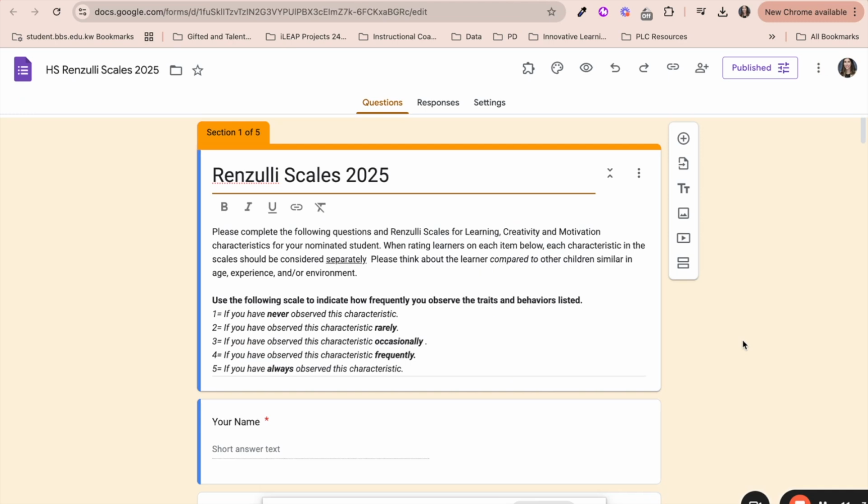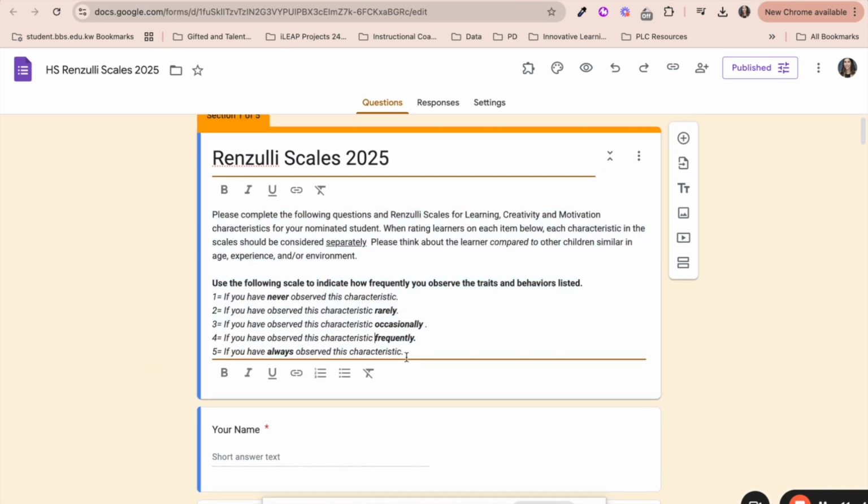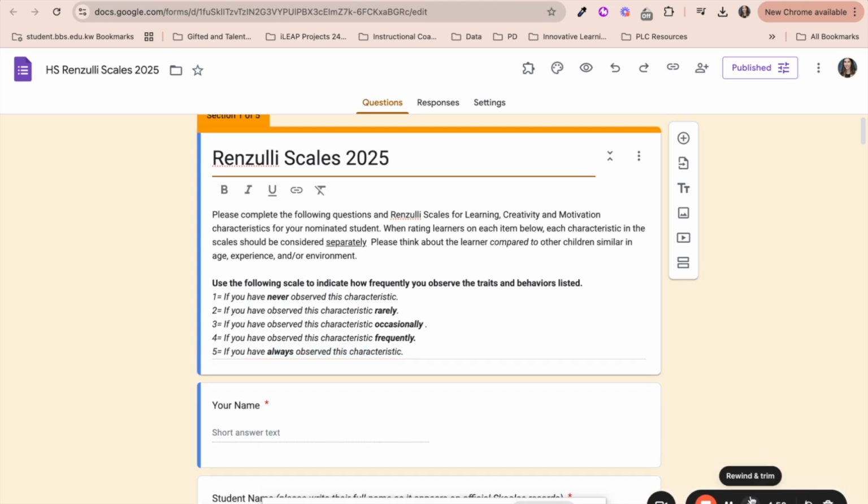So once you're ready to nominate a student, you might also be asked to fill in one of these surveys. So the survey looks like this. You'll notice at the beginning we have a definition of what each number on the scale means. So you would choose 1 if you've never observed the characteristic that is mentioned in the survey, and 5 if you always observe the characteristic, if this is something that the student continuously shows in the classroom, or something you are able to see in the student frequently.